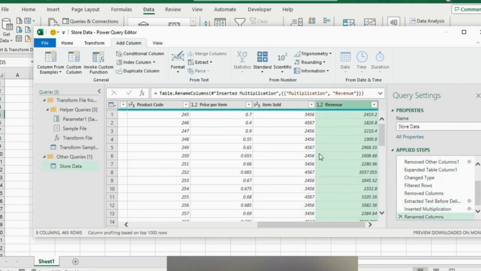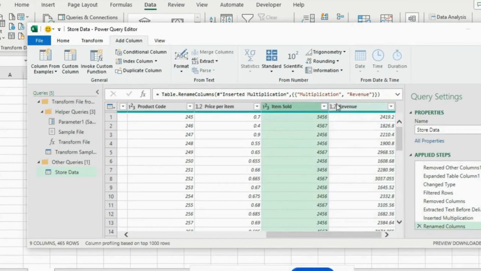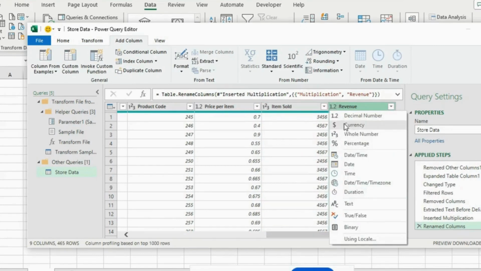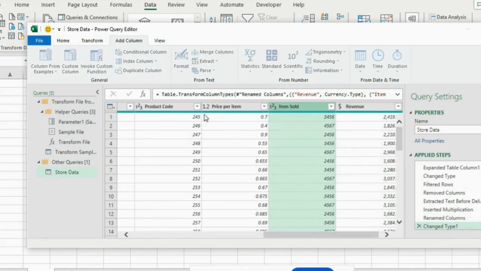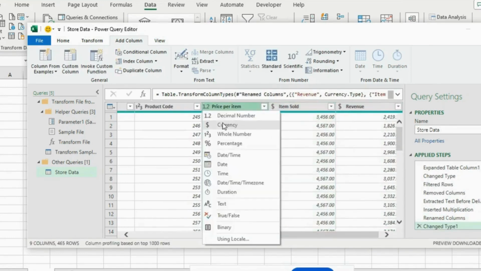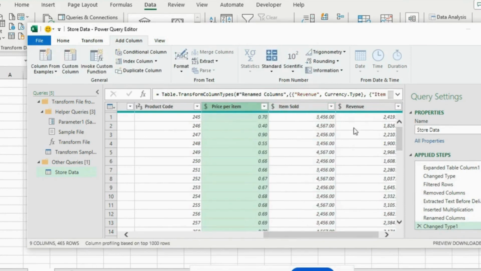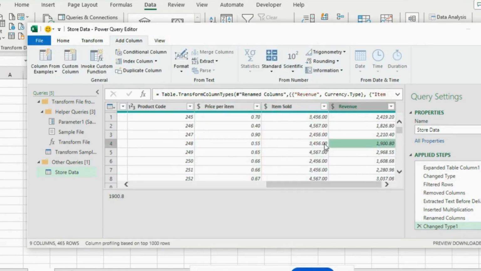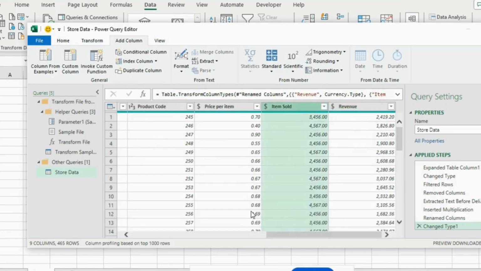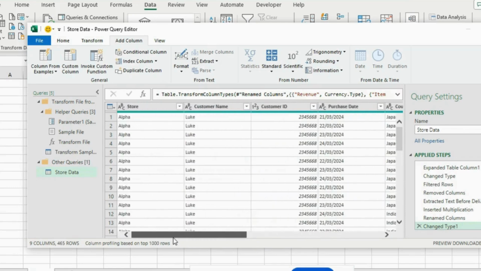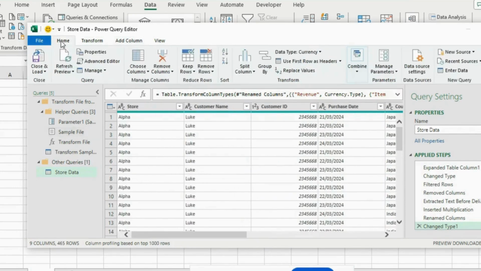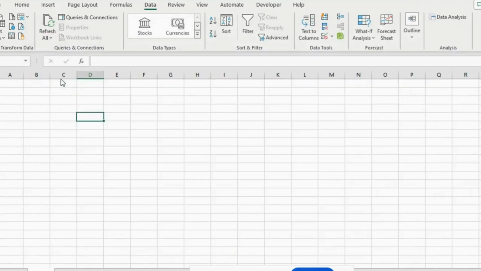Then for the revenue and the price per unit, we can probably change this to currency format. So we are just gonna click on the button here on these icons and just change it to currency. The same thing goes with the price per item. Just click on that icon and here it changes that to currency. Now that we have merged and transformed all this data and we like the way it looks, we can go back to Excel by going over to Home and from here just hit close and load. That's going to load it up into an Excel file.